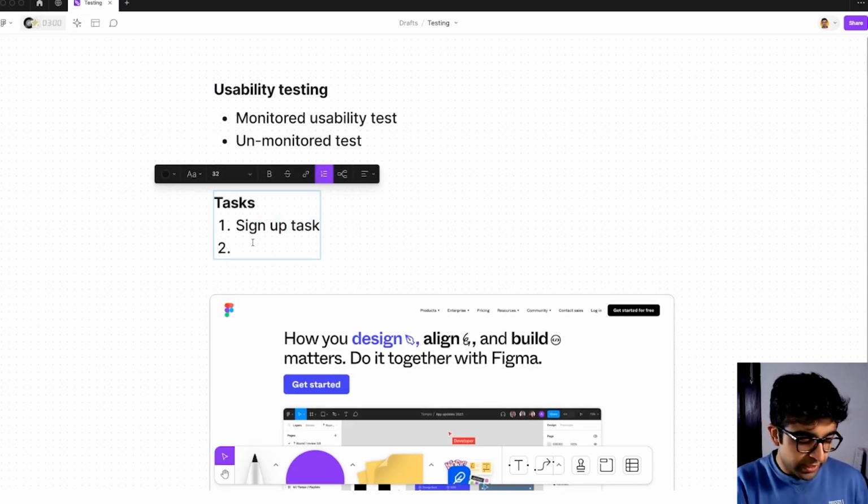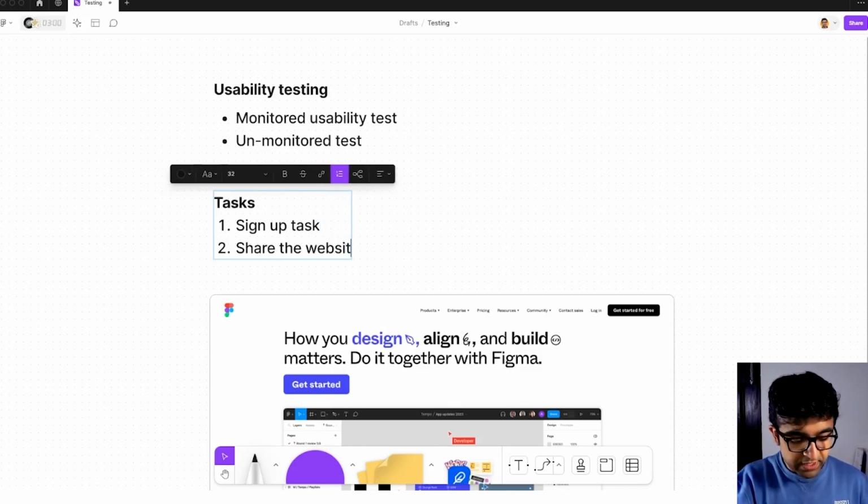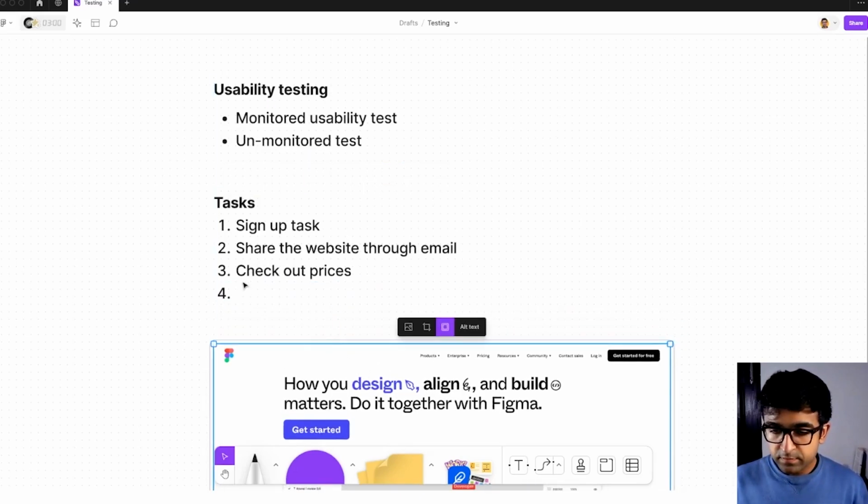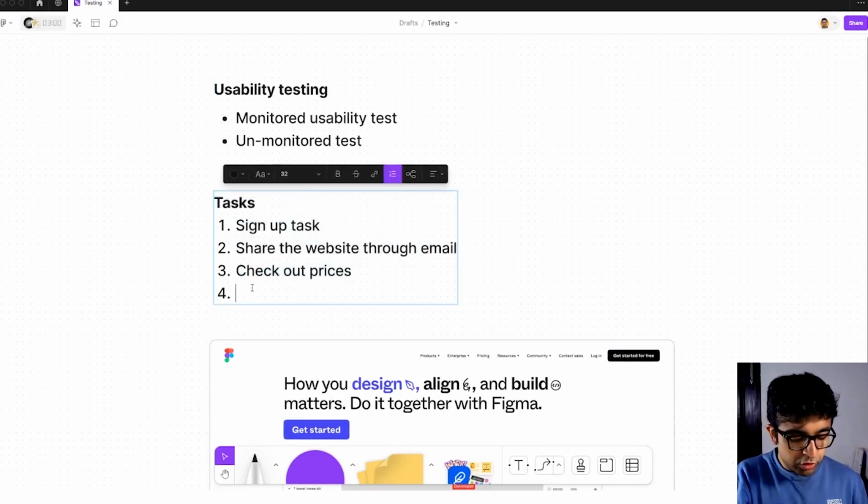Another task could be to share the website through email. So if there is an email option or a share option for users, then you might want to test out whether the users are easily able to share this website with others. A task could be to check out prices. It could also be to buy the product.